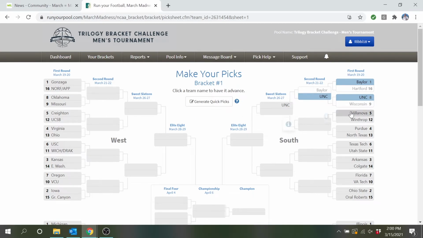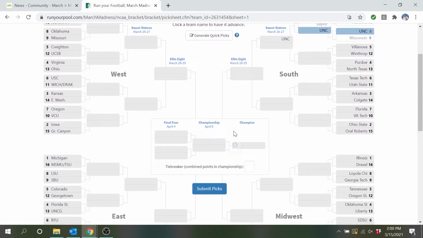So what you're going to do is you're going to do this for every single game through all the rounds up until the championship game. So you should have however many picks this is. Everything should be populated. And then the final thing you do before you submit your picks is make a tiebreaker. So this is the number of combined points in the championship and can truly determine who the winner of the Trilogy Bracket Challenge is. So you definitely want to put something in there.